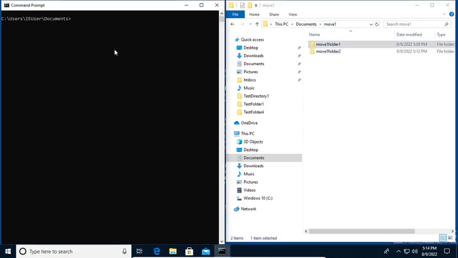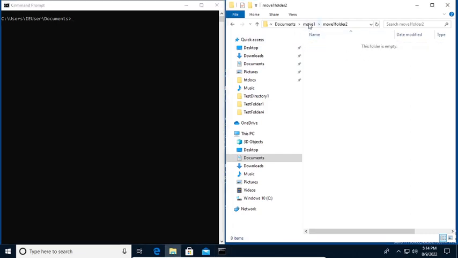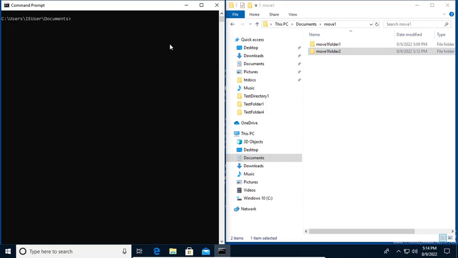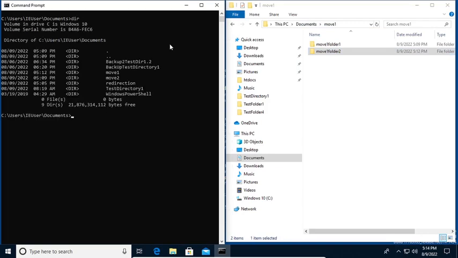So this will allow us to move the folder move one folder 1 inside of the move one folder 2, which doesn't have any content. So let's first try to list them down. I'm going to use the dir here, and one other thing that is most commonly useful, a flag or a switch that you can use together with the dir command, is dir /b.